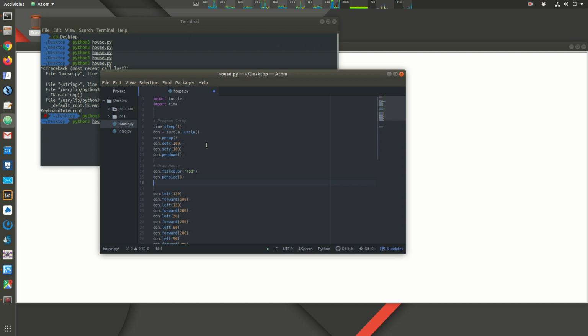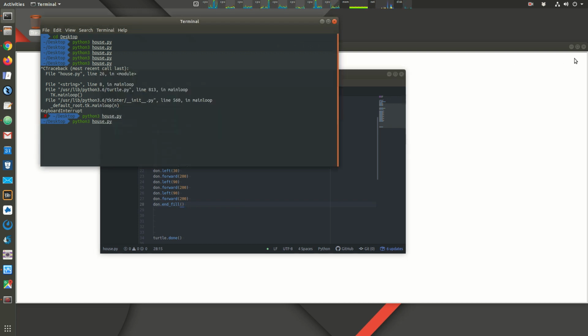It'll just be the fill color. So to add the fill, Don.begin fill. And then down at the bottom, when I've finished my shape, Don.end fill. Alright, so let's try that. Close our canvas.